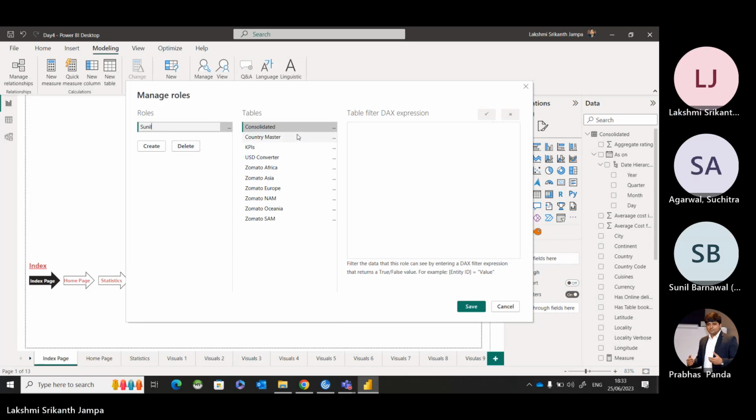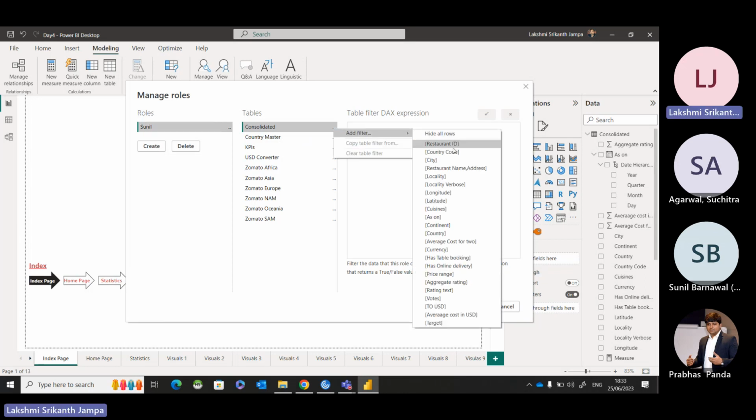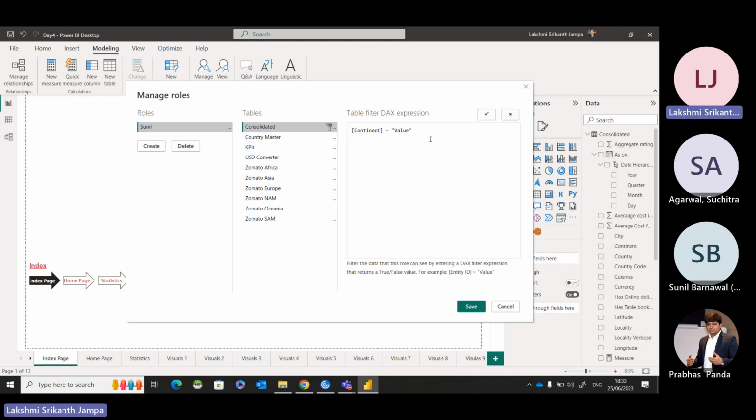After that, under the table section from the consolidated, I'm adding a filter here for the continent, let's say, and I will say this is Asia only for Sunil, and I'll click OK with this. Let's say verifying the DAX. There is nothing so complex, so it is okay.